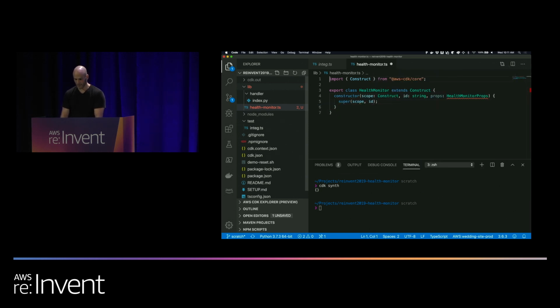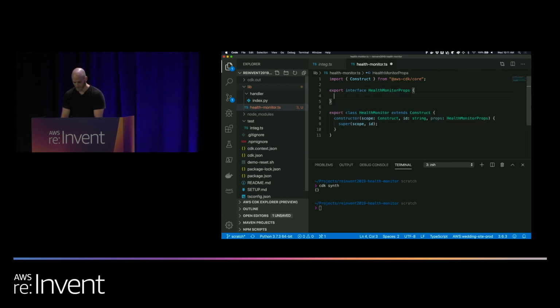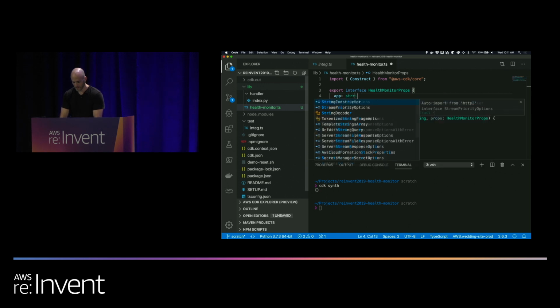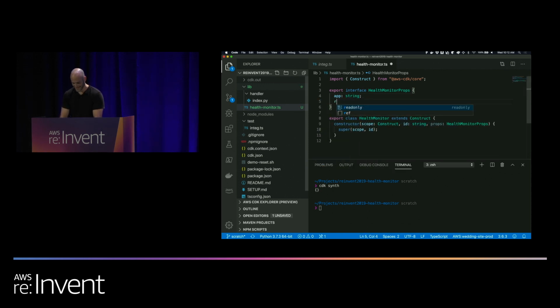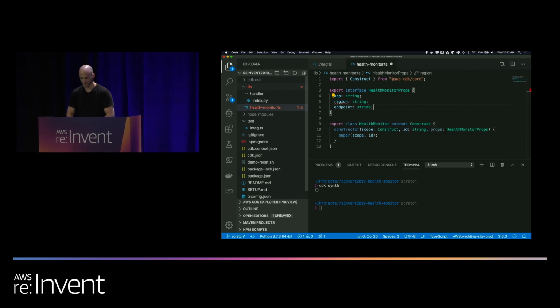And so in our case, the properties, we already showed them earlier. It's going to be app, region, and endpoint. Pretty straightforward. And you know what? Region is actually something that I can do a little better with, because when I define this construct within the context of some stack, I actually know the region the stack's going to go to. And so let's make region optional, so we can basically not specify it if we intend to use the same region.